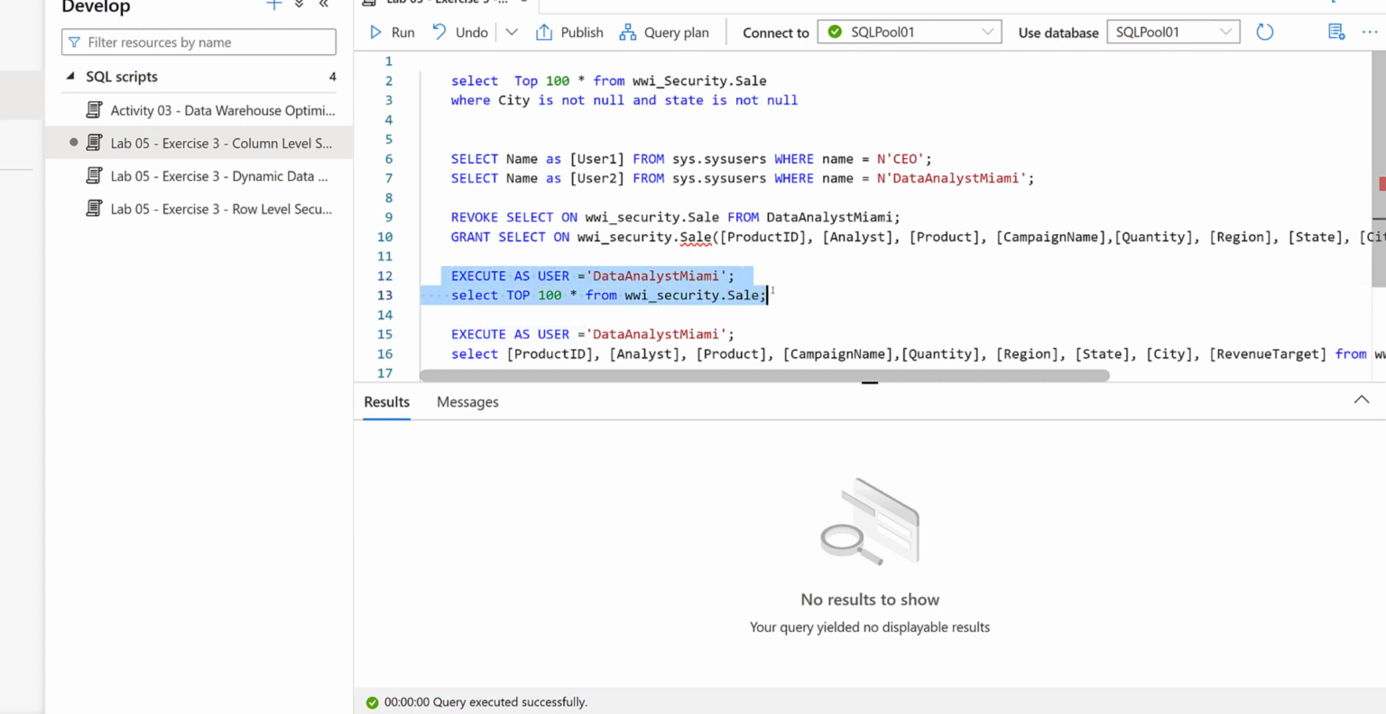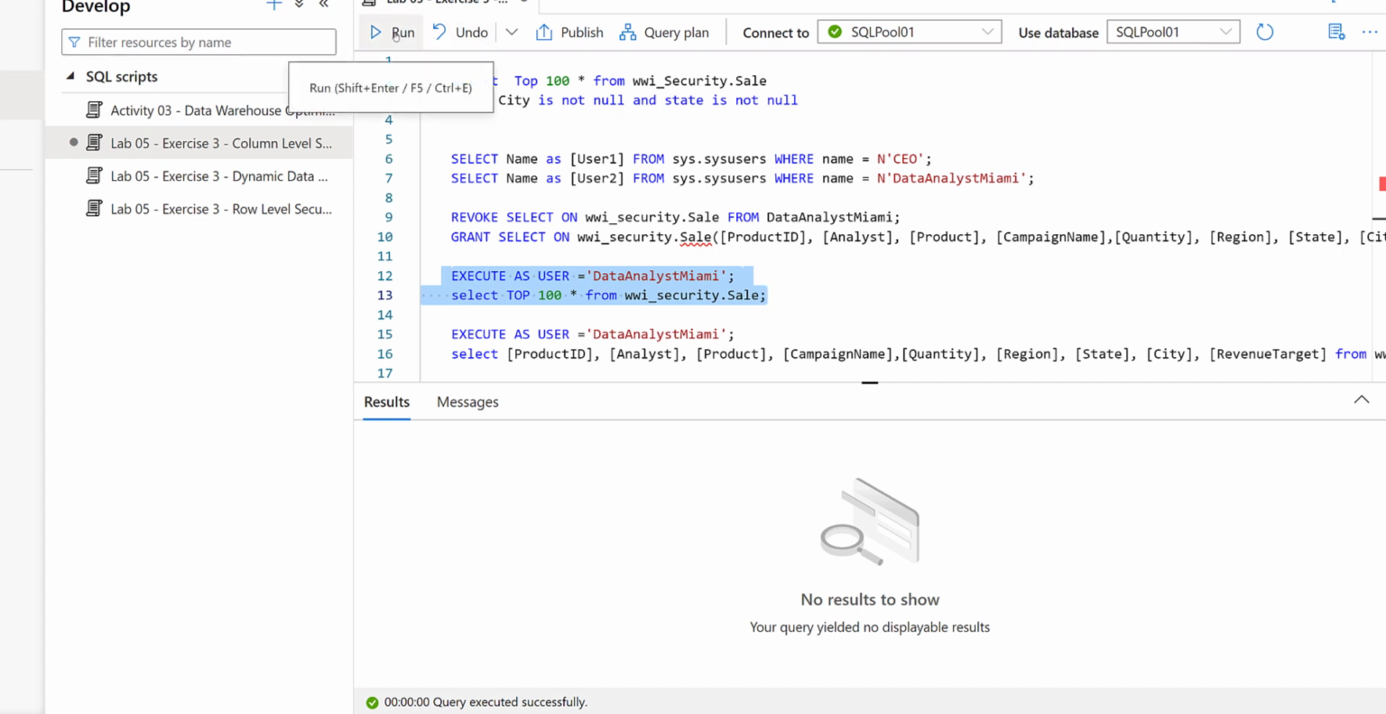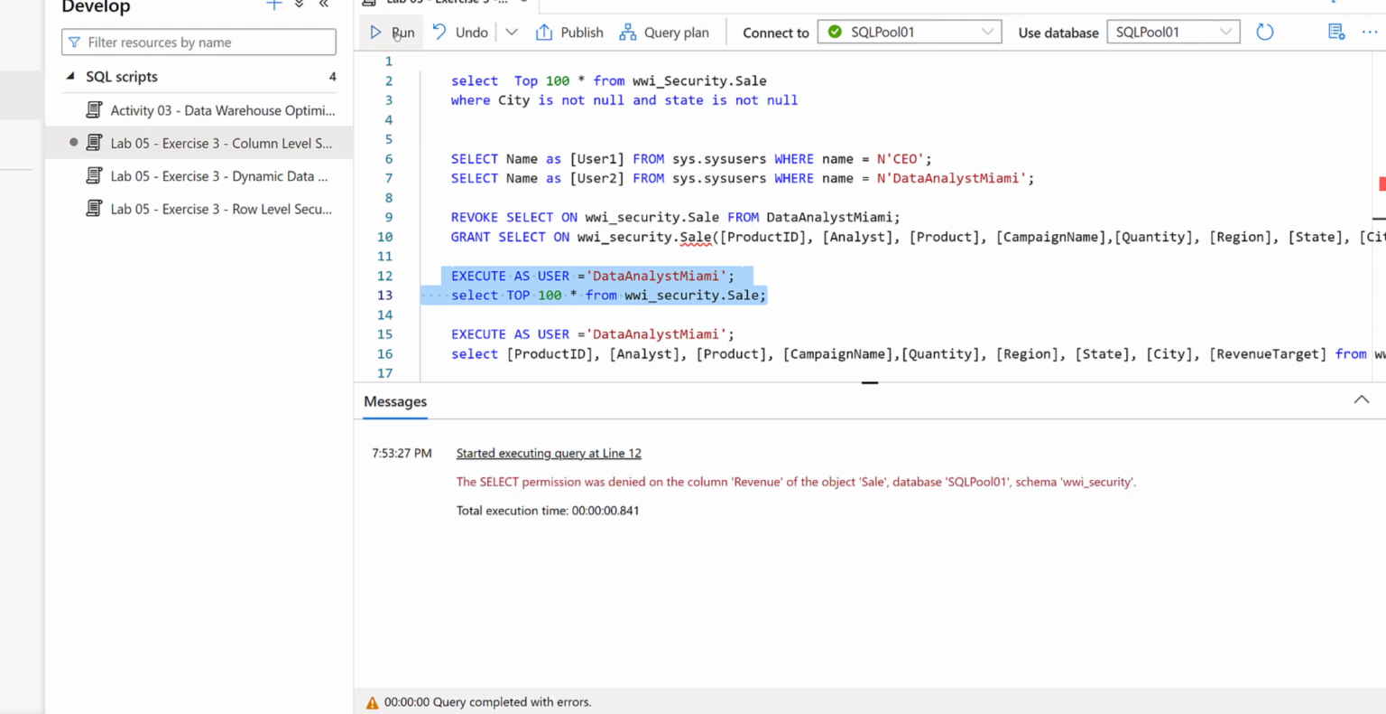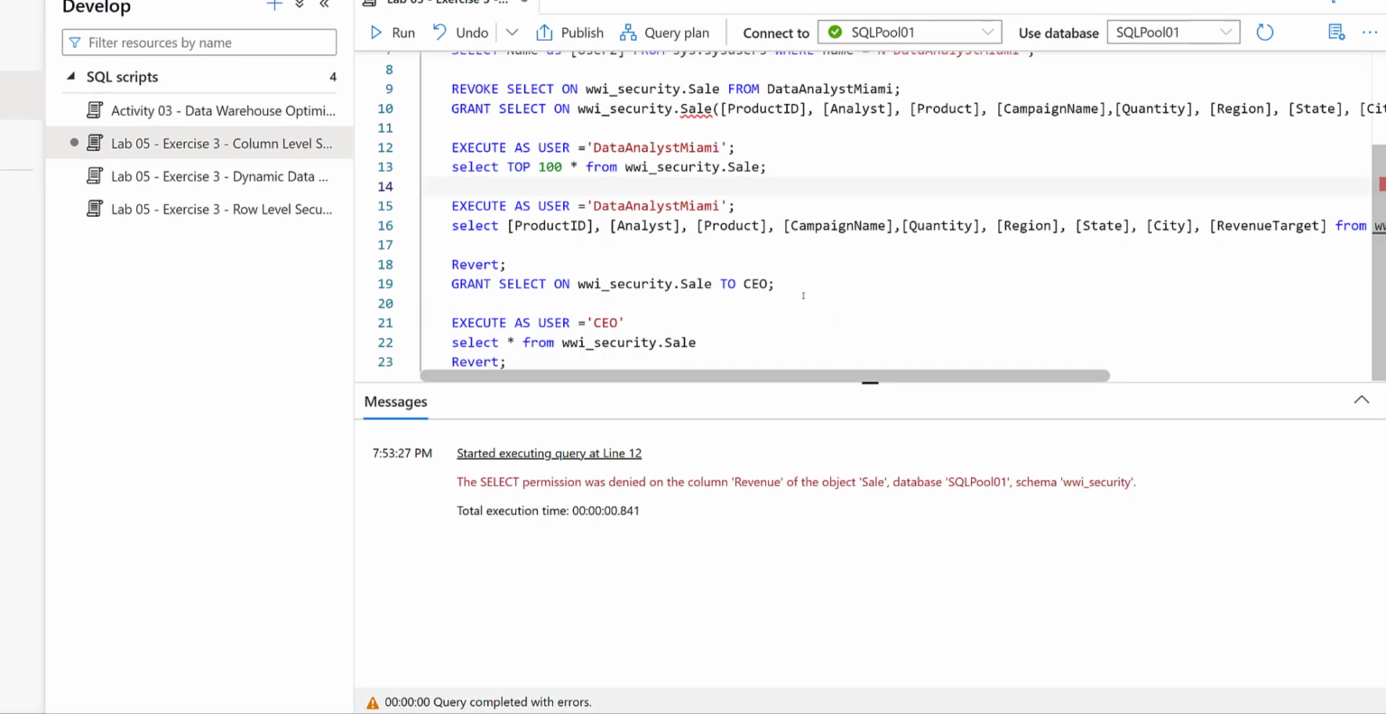Then, to check if the security has been enforced, we execute this query with the current user as Data Analyst Miami. This will result in an error since Data Analyst Miami doesn't have select access to the revenue column. The following query will succeed since we are not including the revenue column in the query.